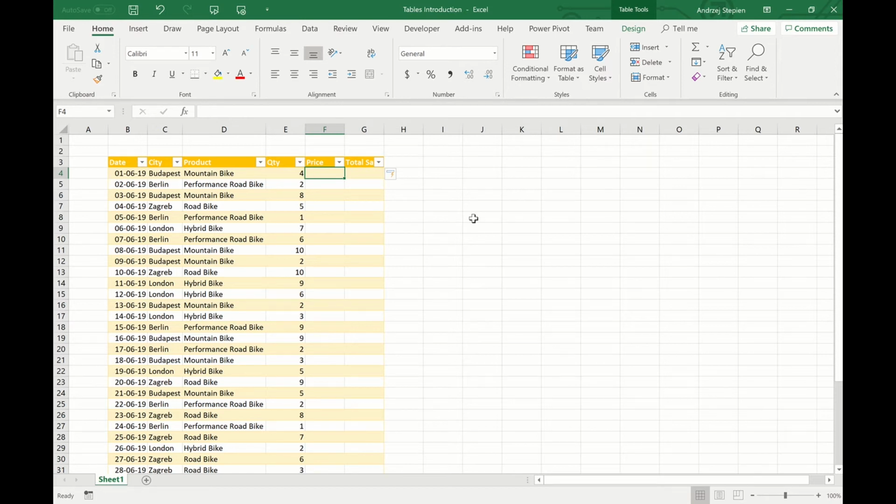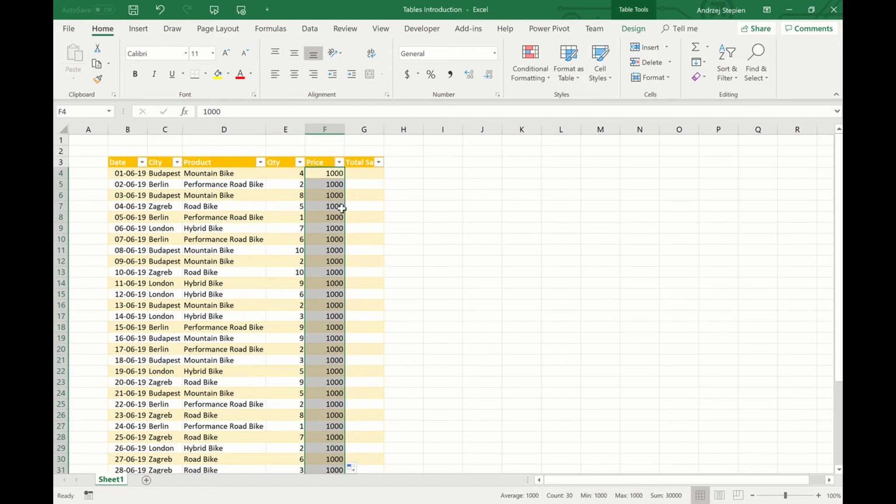For the price, I'm going to make it very easy. I will say 1000 for each bicycle. If I once again click on that and double click, Excel will fill down the formula.